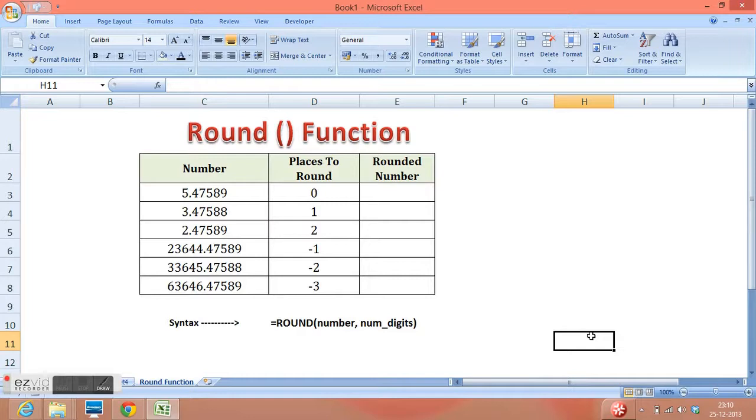In this video I will talk about the ROUND function of MS Excel. We use this function to round any given number to a specific number of decimal places. The syntax for this function is =ROUND, then number, and the second parameter is the number of digits. That means if we have any value and we want to round it to a specific number of digits after the decimal point, then we use this ROUND function.